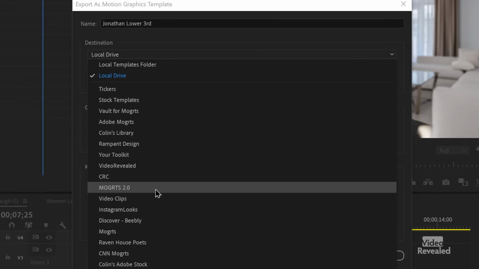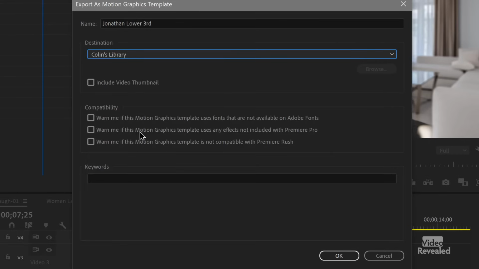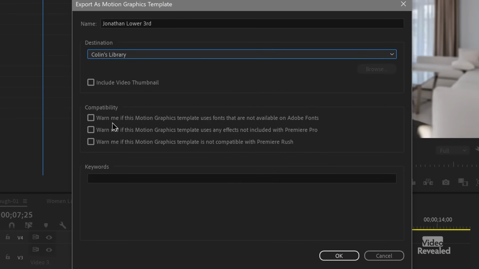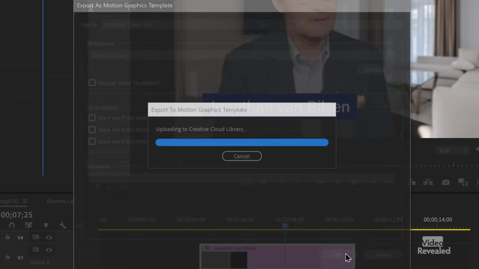You can choose a local drive, or you could put it into a library. So I'm going to stick it in Collins Library. I would be careful with including a thumbnail. Something like this isn't that bad, but if it's a big, long animated title, it's going to actually create a video animation and embed that. You can also warn if it uses fonts that aren't available with Adobe Fonts, warn if it uses effects not included with Premiere Pro, and warn if it's not compatible with Rush, and you can put some keywords in there. So I'm going to click OK.